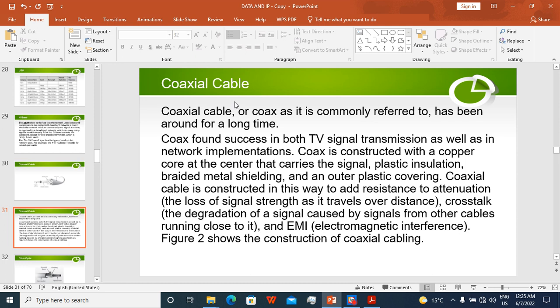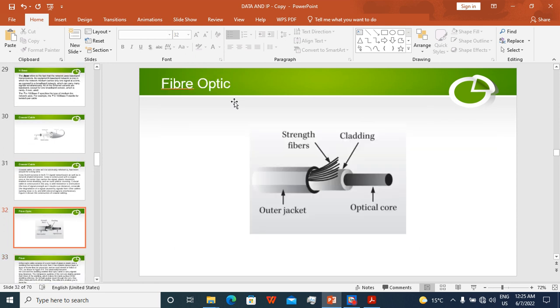The signals are degraded because of those shieldings. Then this is the fiber, the strength fibers, the cladding, then the optical core. This is where the data is transmitted in the form of light. Then we've got this outer jacket.